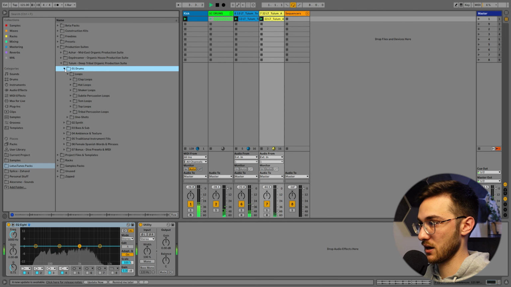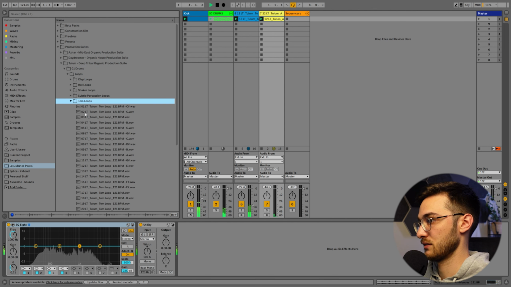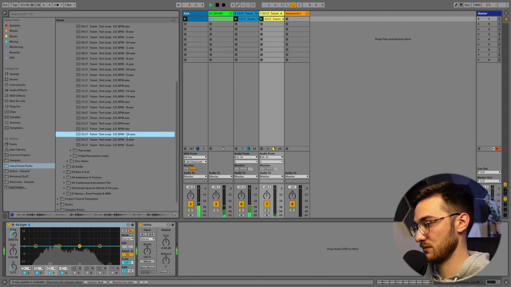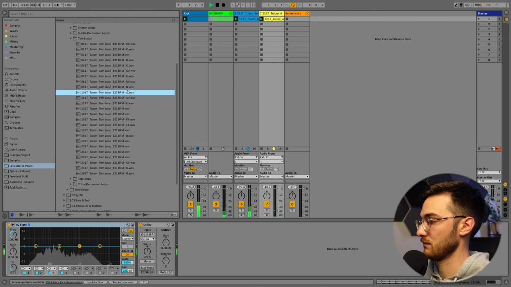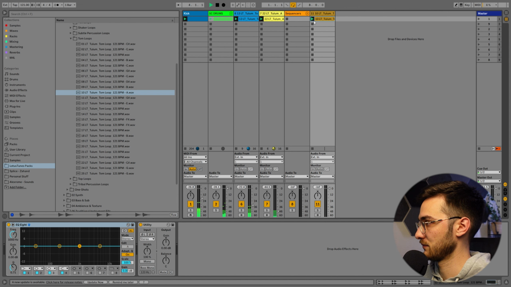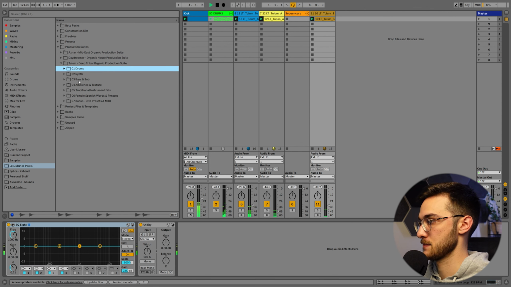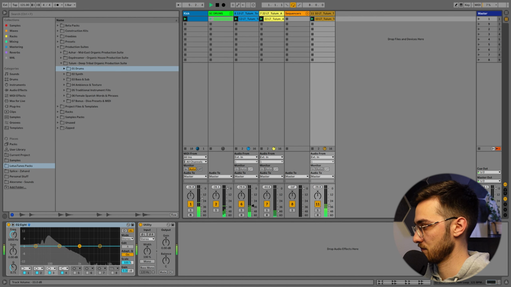Let's add some more toms. See? Kind of like this one. Let's add that in here, reduce the volume. Do some rough mixing on the side.